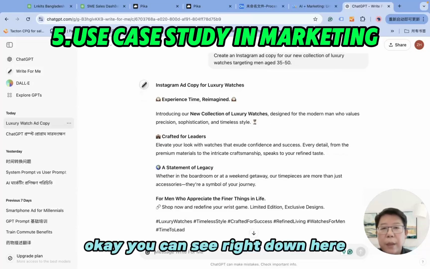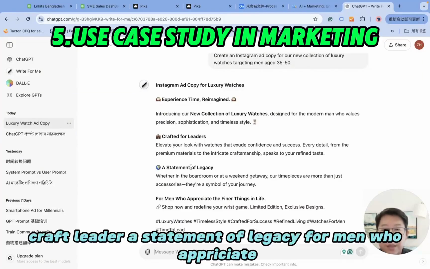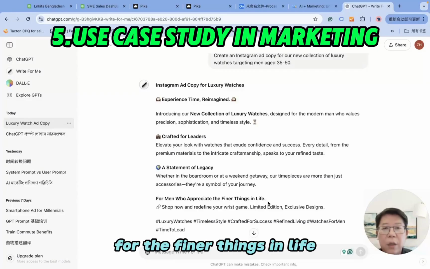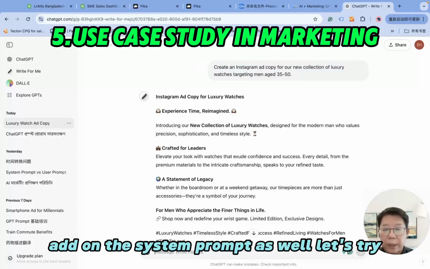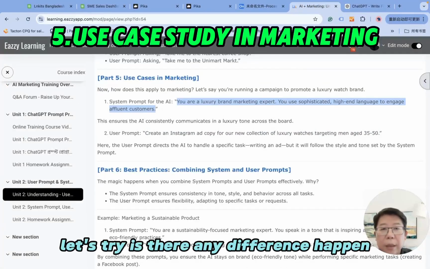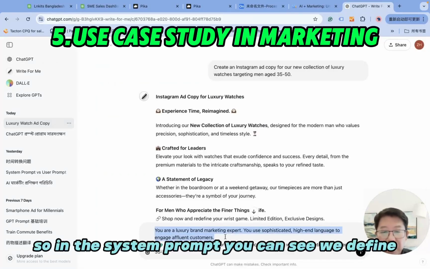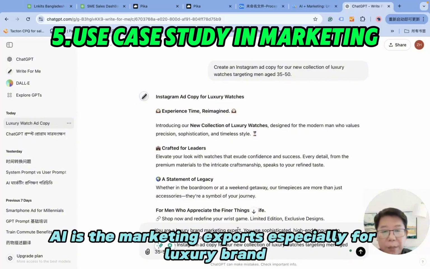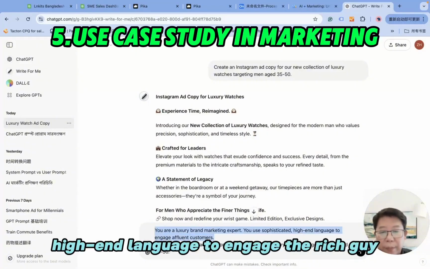Okay, you can see right down here: Instagram advertisement copy for luxury watch. Experience time, craftsmanship, a statement of legacy for men who appreciate the finer things in life. We also keep this user prompt and add on the system prompt as well. Let's try, is there any difference? In the system prompt, you can see we define the AI as a marketing expert, especially for luxury brands, and use sophisticated high-end language to engage wealthy customers. So let's go for it.